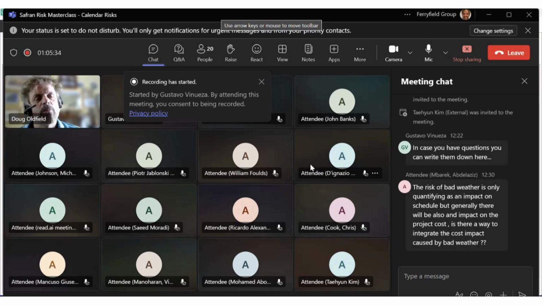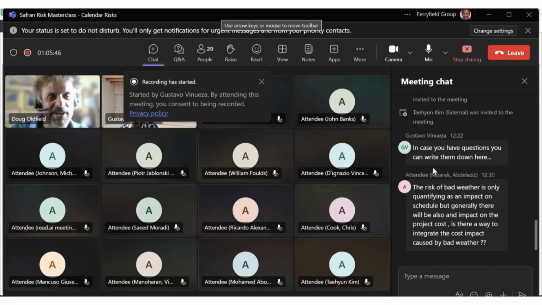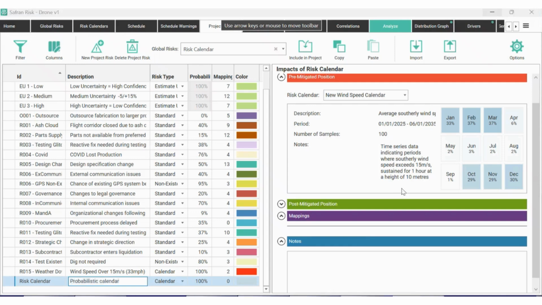So it says the risk of bad weather is only quantified as an impact on the schedule, but generally there will also be an impact on the project cost. Is there a way to integrate the cost impact caused by bad weather? Now that's a really interesting and really good question. So thank you very much for that. And let's just highlight exactly what that means a little bit. So fortunately, I've got a model that shows exactly that thing.